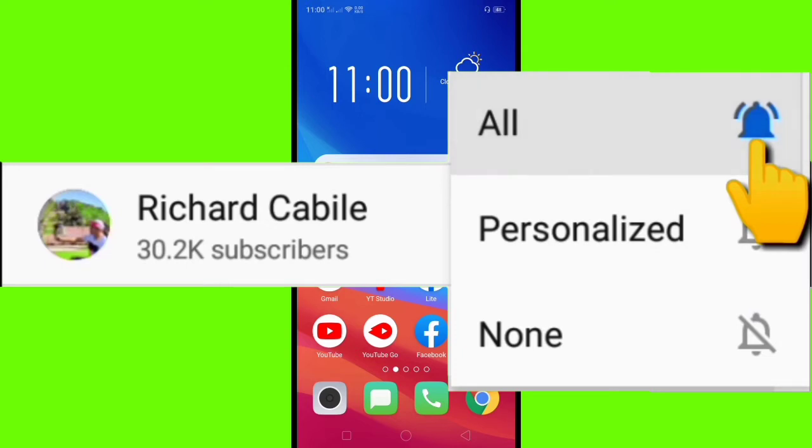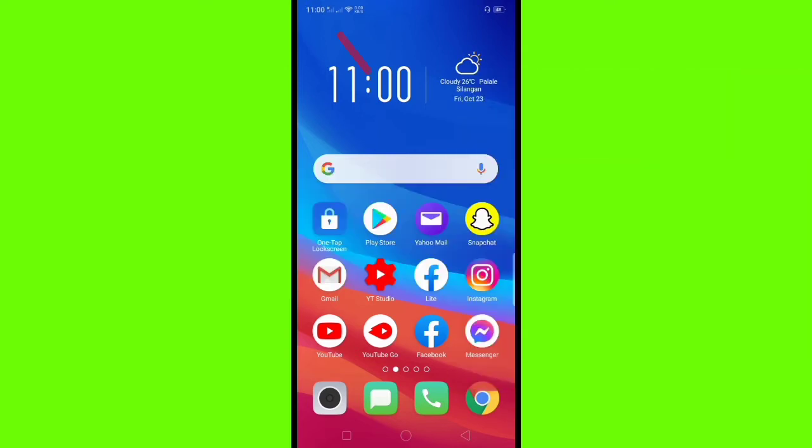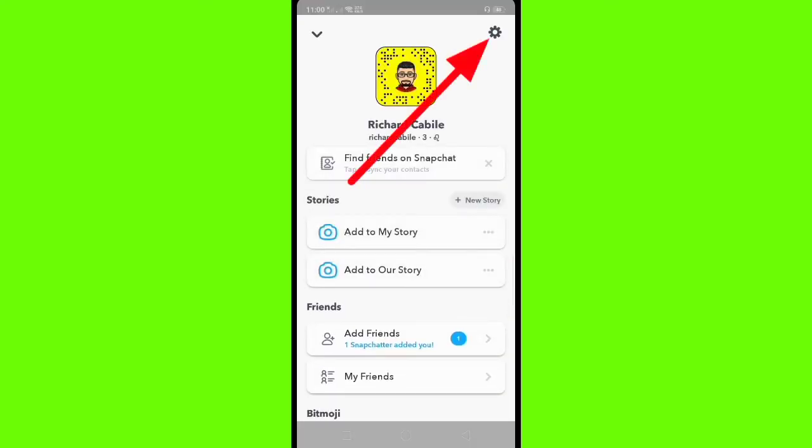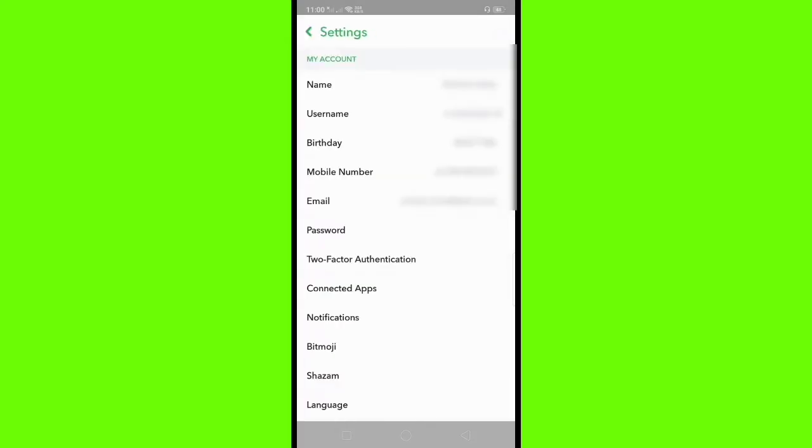So okay guys, let's start. All you have to do is go to your Snapchat application in your mobile phone. Okay guys, here in Snapchat, click the profile picture on the upper left side on your screen, and click the gear icon on the upper right side on your screen.